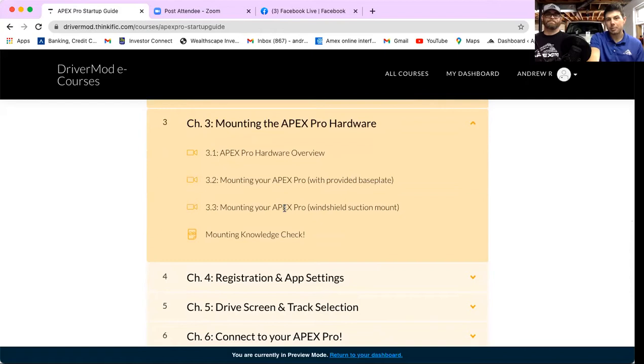Right. Mounting the Apex Pro hardware. Tell us about it, Ryan. And we will stop the screen share for this so you can give us the full quick and dirty on how to mount your Apex Pro unit. So I'm going to be using a suction mount for this to make it a little easier. But ultimately, when you are mounting your Apex Pro, you want it to be directly facing you.